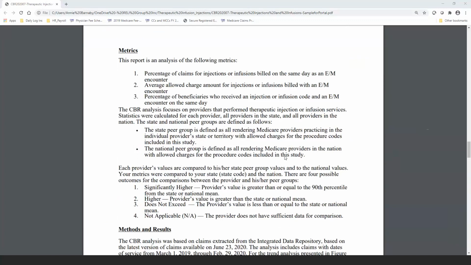The metrics of the CBR lists and explains the metrics used for the CBR and definitions for the state and national peer group and the possible outcomes for the CBR metric analyses.